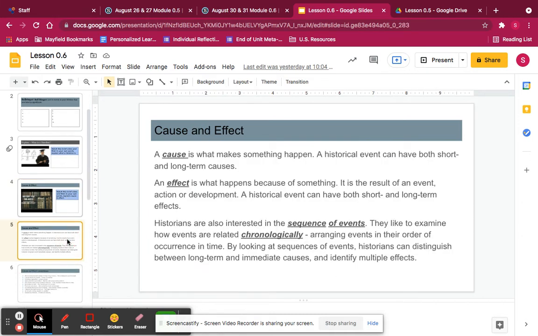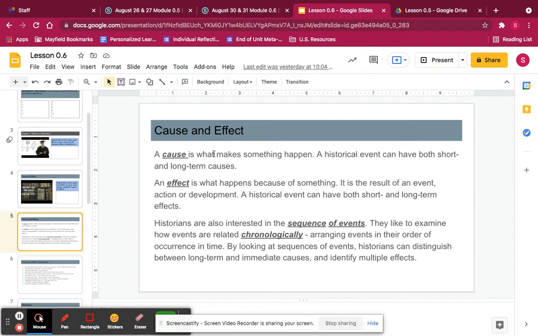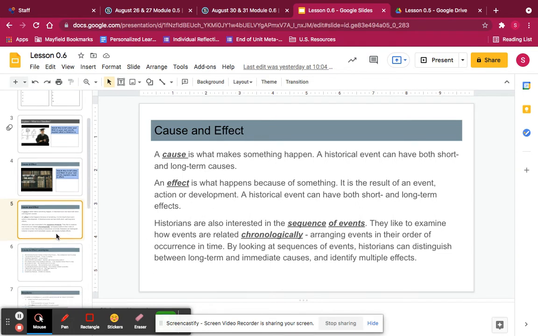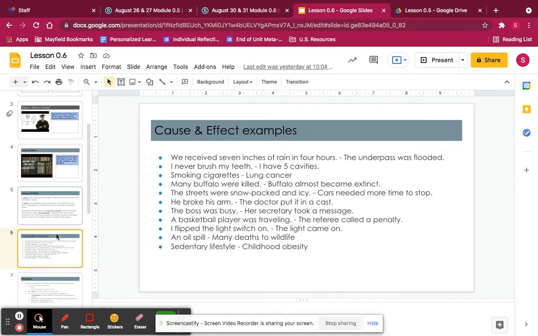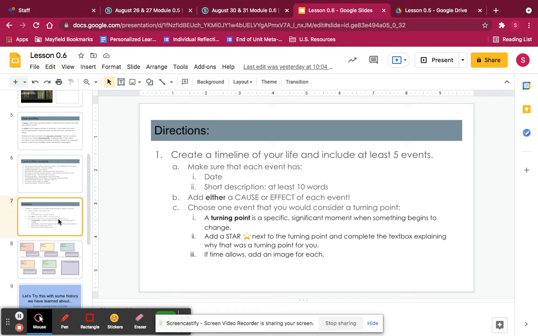Next, there's a little bit of a reading on cause and effect that gets you to understand the context of cause and effect and sequencing events like on a timeline. Then here are some examples for you to read through about cause and effect. Next, you're going to create a timeline of your life that includes at least 5 events. Make sure each event has a date.